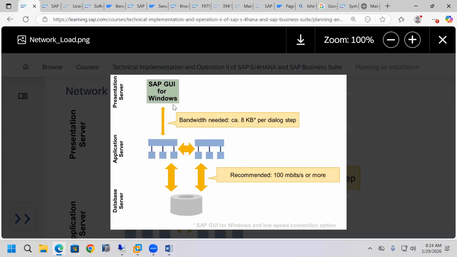Okay, here what they're telling me is, by using SAP GUI, users connect to the application server, and minimum 8 KB bandwidth is required. 8 KB is very low. For example, the company provides a personal laptop to you. On your personal laptop, only SAP GUI is there. By using that SAP GUI, you connect to the application server. We require only 8 KB of bandwidth for each page. That is very little.